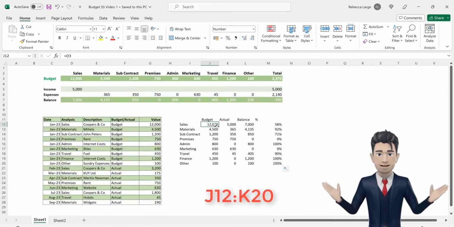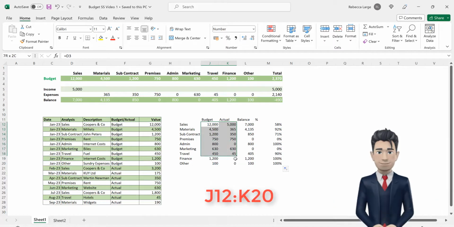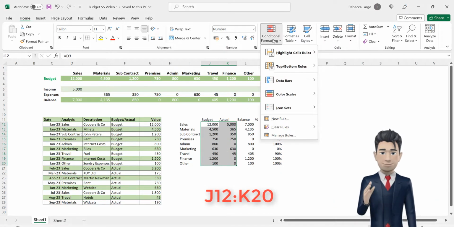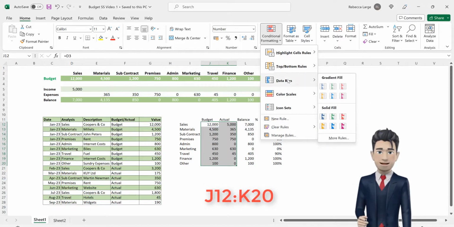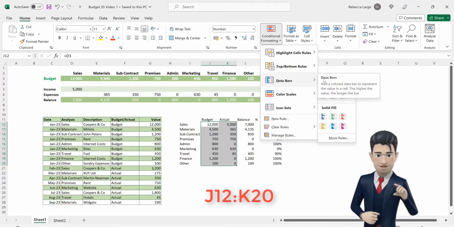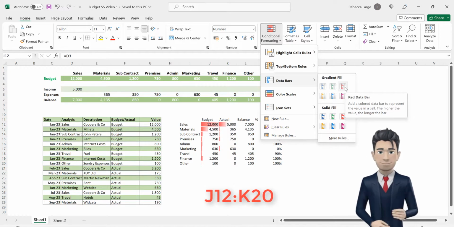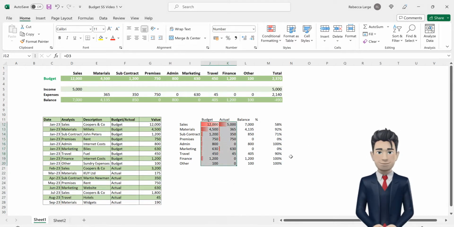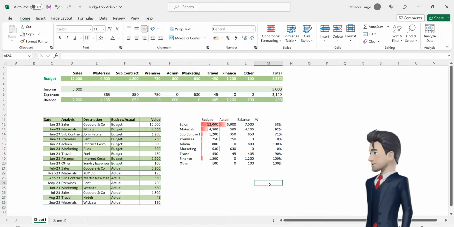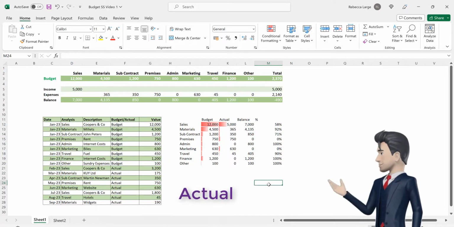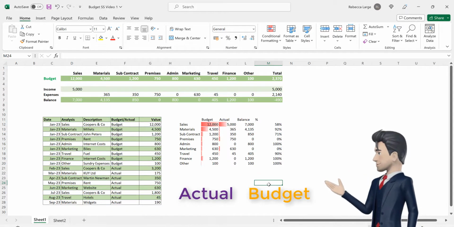Highlight the range J12 through to K20, and from the Home ribbon, pick up the Conditional Formatting tool. Now choose the Data Bars option, and then from the Gradient Fill palette, select the red data bar. We now have progress bars in each of the cells reflecting the progress of actual values against budget values.